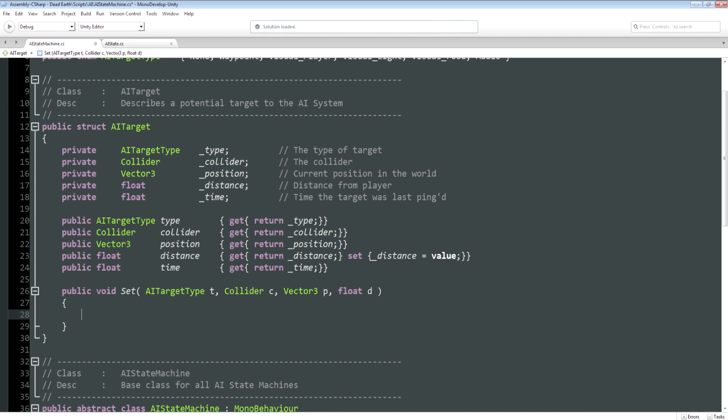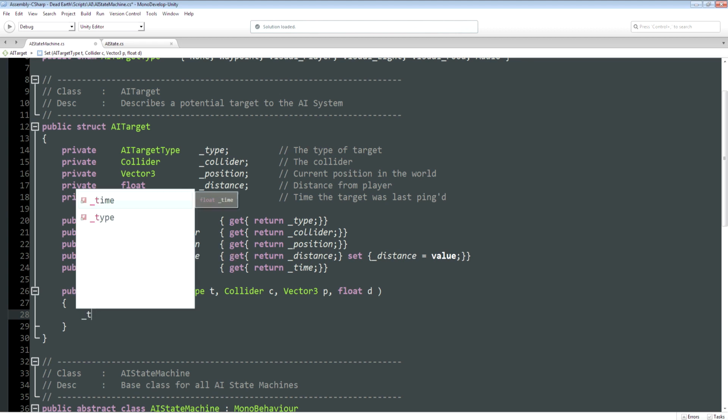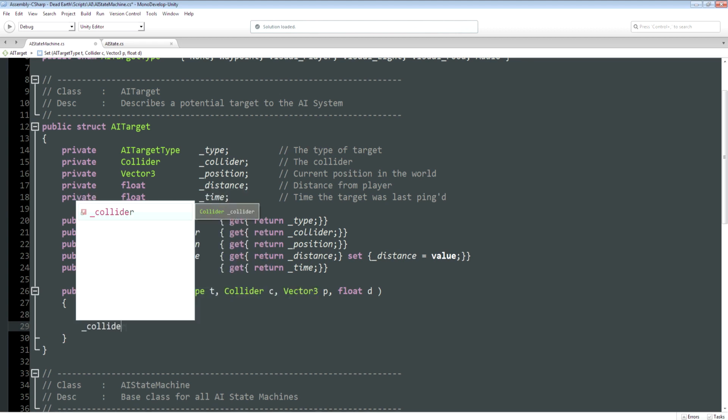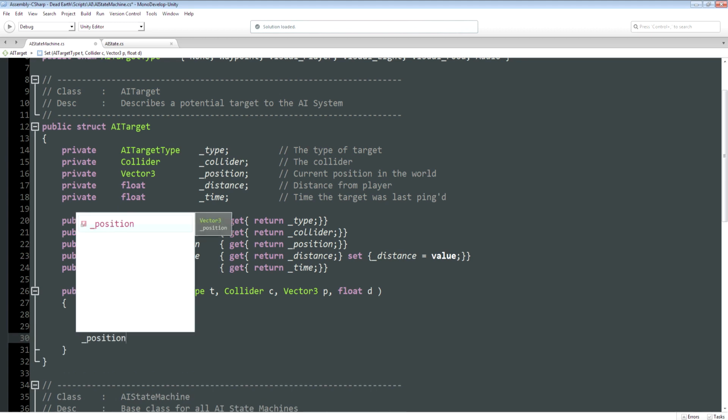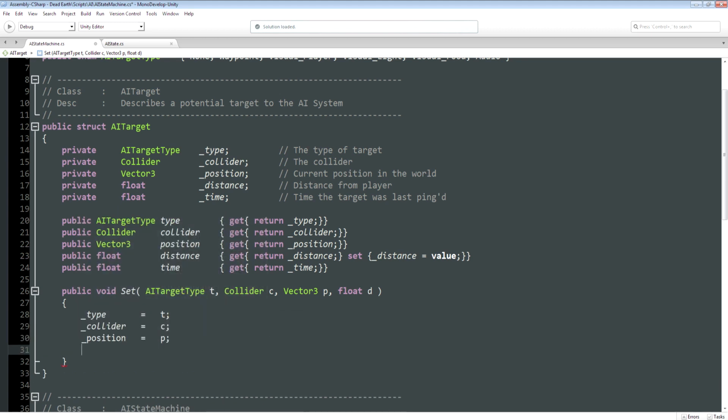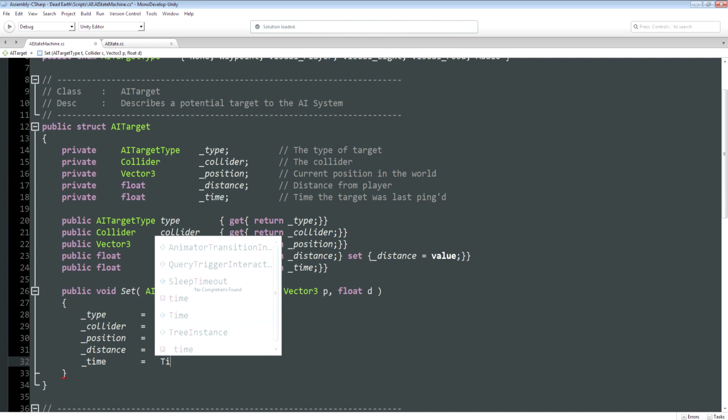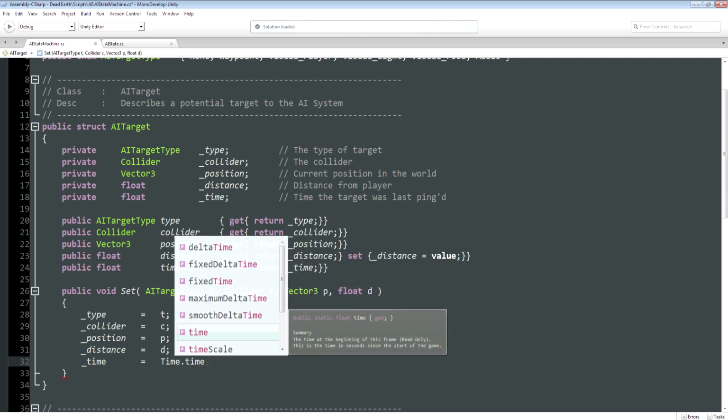So let's now copy those parameter values into the actual class members. So we're going to say type equals T, collider equals C, position equals P, distance, I bet you know where this is going, equals D, and then for time we're going to assign it the current time, which we're going to use Unity's time class and its .time property for.